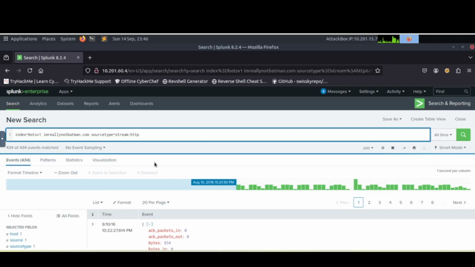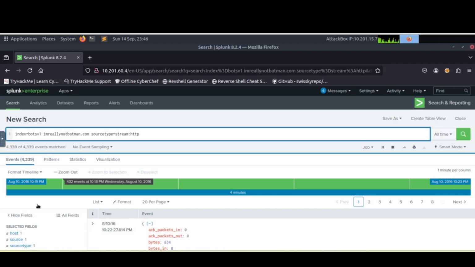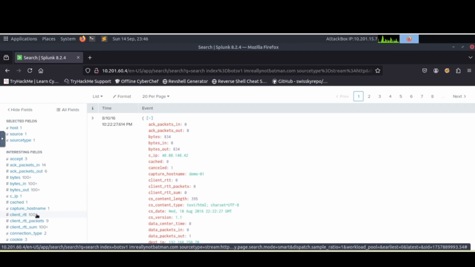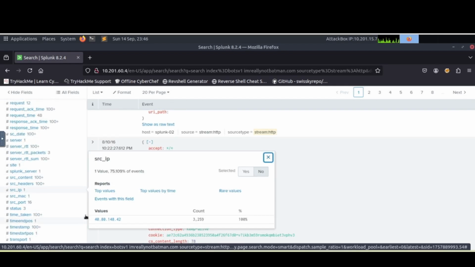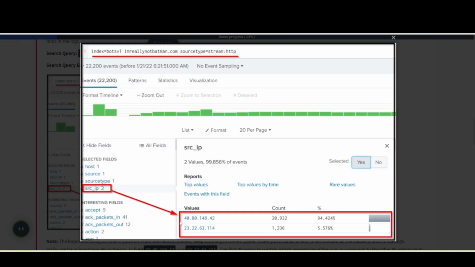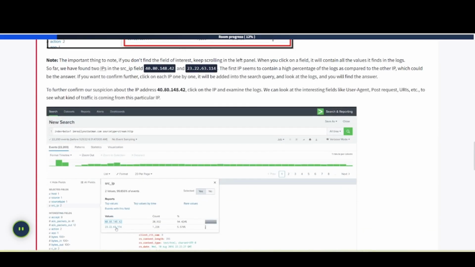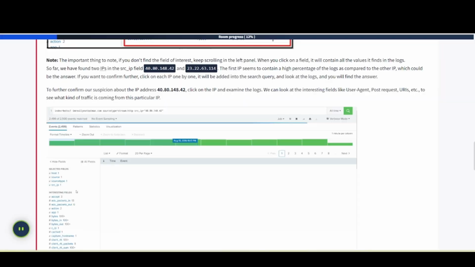And there we go. It's still running, but we can already see events flowing in here. And there should be a source IP. There we go, right there. Okay, so let's flip back over. Take a look. They have two that came back there. So we should have something similar. Yeah, there we go. .42 and .114.